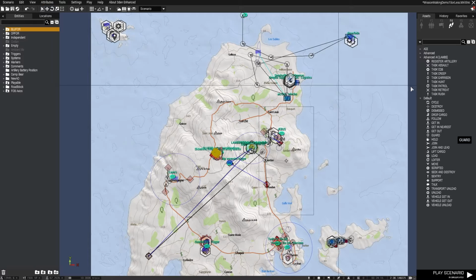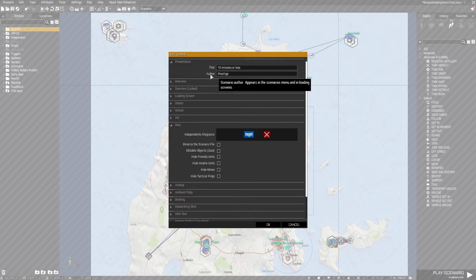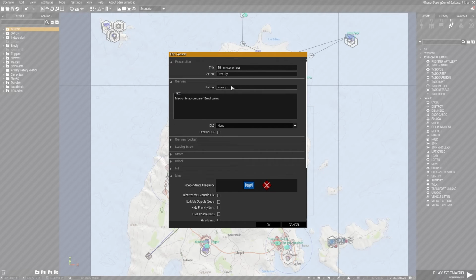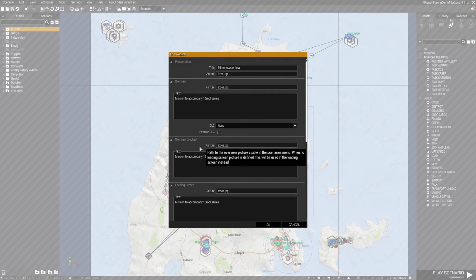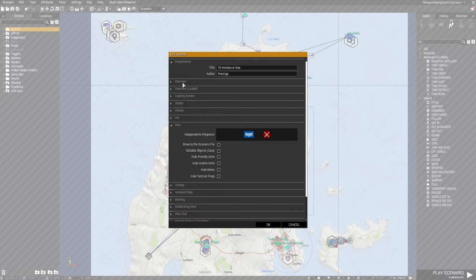So the first thing you're going to do, having completed your mission, is save it. And then the next thing you're going to do is go into the attributes menu and general. Now, you don't have to do all of these, but the ones that will pop up, we're going to do some changes to. So you'll put in here who's done it. You'll go into an overview. I like to add an image. Make sure you've got the correct file path for it, and a little bit of text. And then I basically cut and paste that across all three screens for the loading, for the overview, etc.